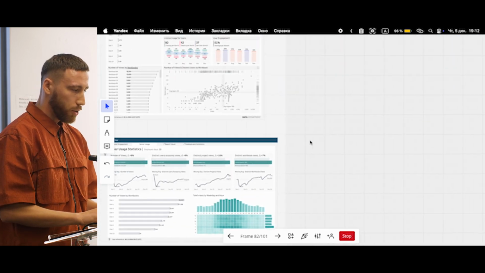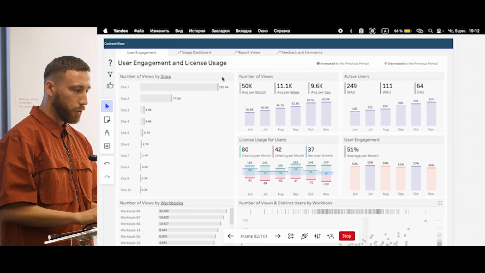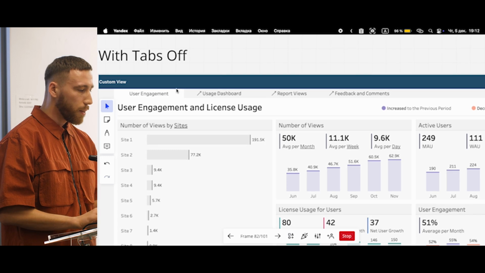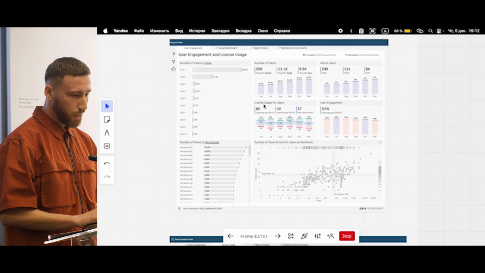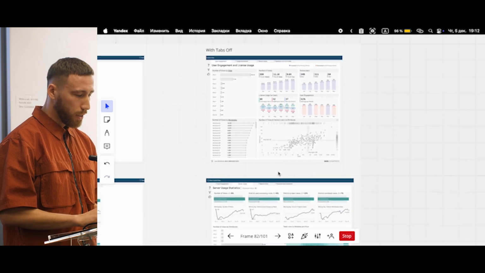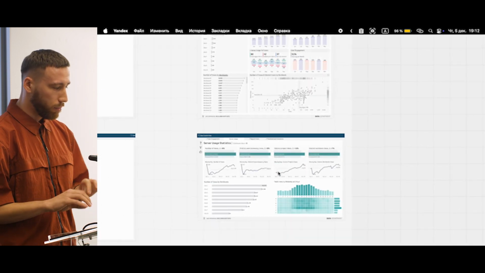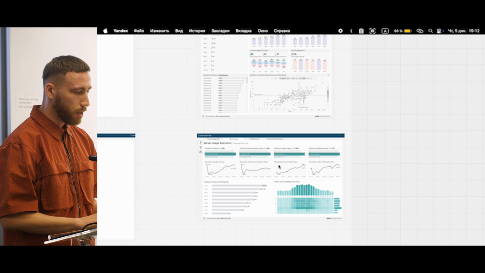So what we do is use these custom tabs. You can see them here, and when you use them, you can see no blank white space. All dashboards are as you initially invented and designed.